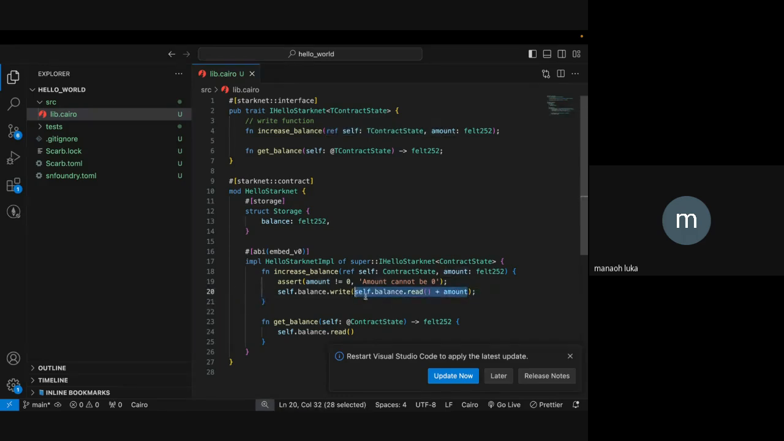And in this case, you see self.balance.read plus amount. That's the same thing as saying what is the current value of balance in the state. Once it gets the current value of balance, it adds the amount that we pass into the function, and then it writes it to the state. That's just a simple analogy of how a Starknet contract works.